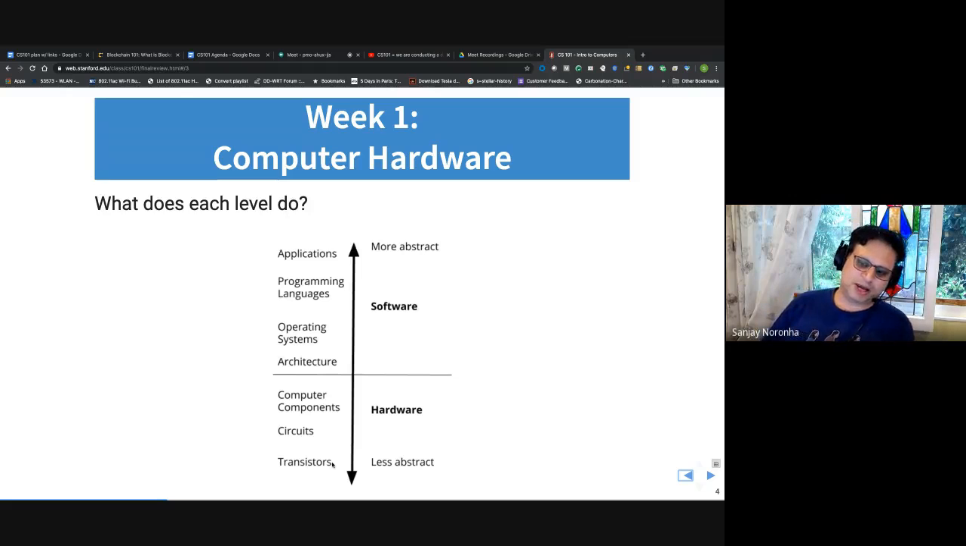We talked about how you can combine bits into bytes, bytes into words, a word being the largest unit of processing that a computer, or a CPU, a central processing unit, can actually process, right? We talked about how these bits can be combined into bytes, which are used for storage. But you can also make processing units out of transistors, right?